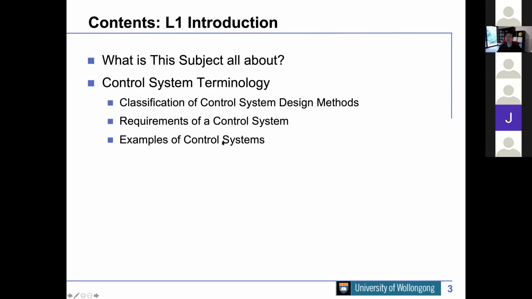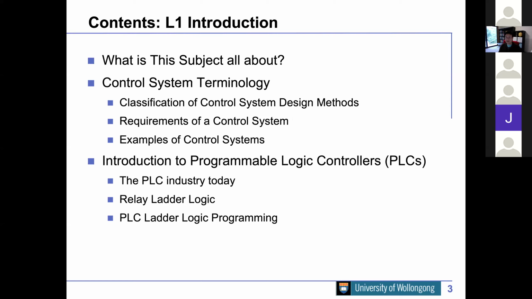Okay, so today I'm going to go through some review of control theory. That's going to take an hour-ish, and then introduce a basic example of where the PLC comes from and why we do PLC. Some control system terminology, classification of control methods, the requirements for a control system, and some examples. And then the second part is just an introduction to PLC. So why do we have PLC? When did it happen, and what is it?